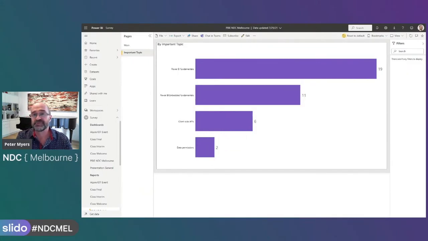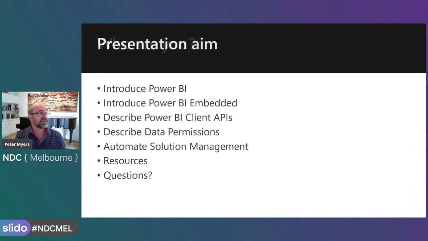All right, so switching back to my presentation. That pretty much sets me up for an agenda of introducing Power BI and Power BI Embedded, and then describing the client APIs and how data permissions can work. I'll wrap up quickly with a discussion of automating solution management, leave you with some resources, and then open up for any questions that you might have.